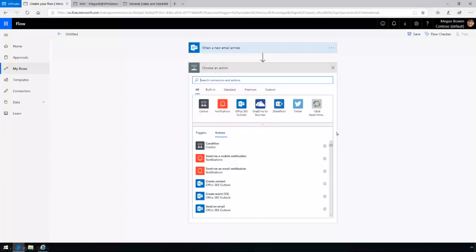Next, she needs to add a follow-up step, something that happens after her trigger specifications are met. In this case, she wants an automatic email response. So she adds the send email with options step and further specifies what she wants to see in the automated email.